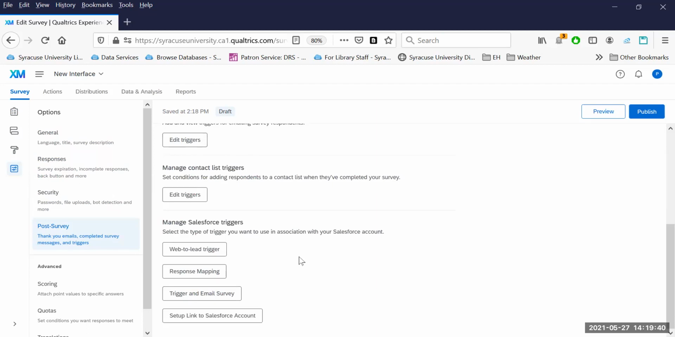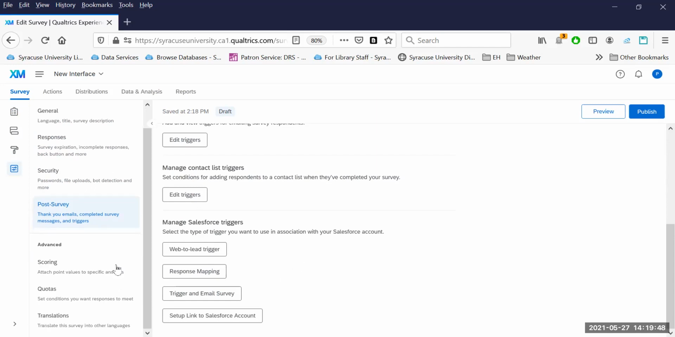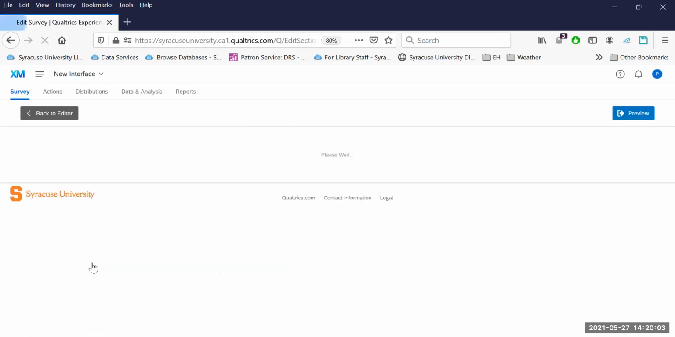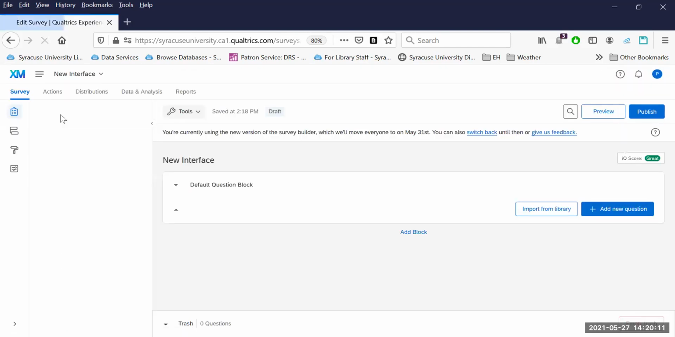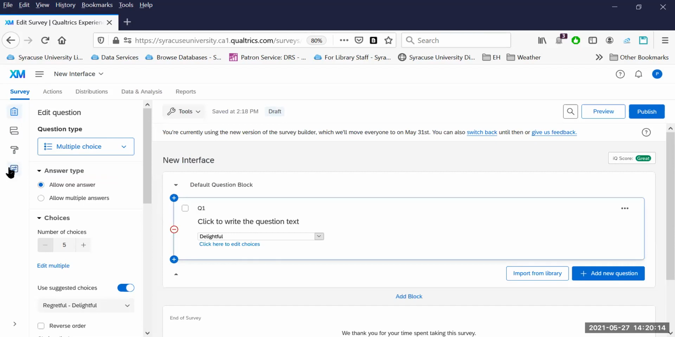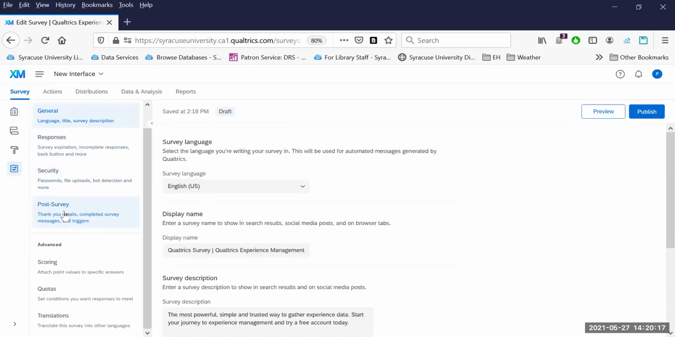Salesforce, unless you have a Salesforce account, you won't be able to do any of these. So some people do, I think, over in School of Management and maybe, you know, like the alumni office. You can do scoring still. It works just the way it used to if you've done that. Quotas, again, work exactly the same way.